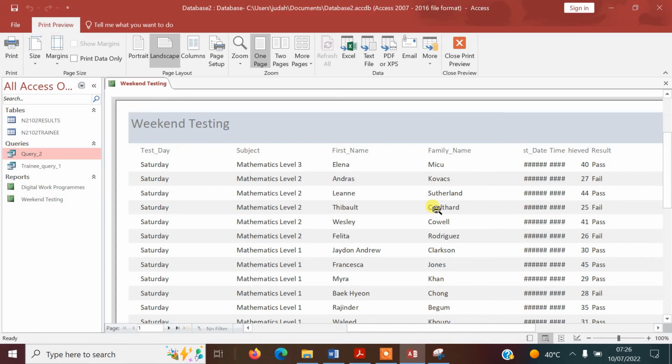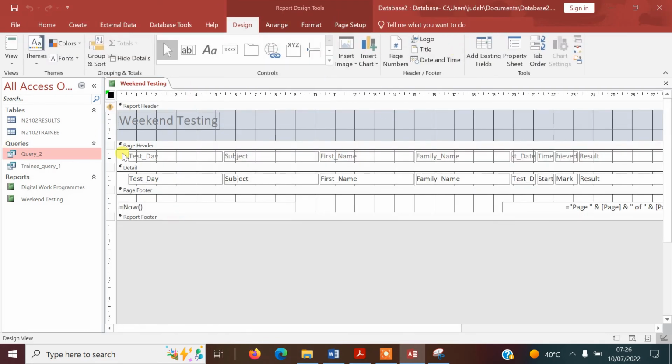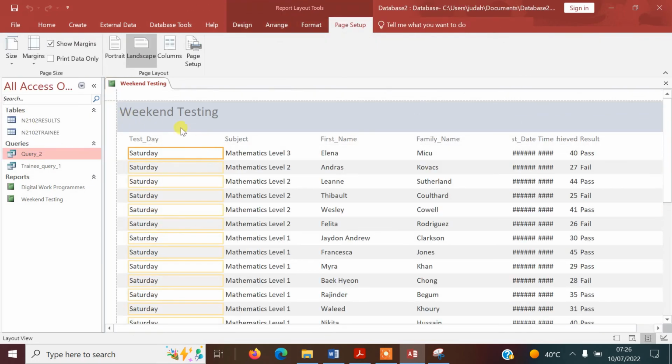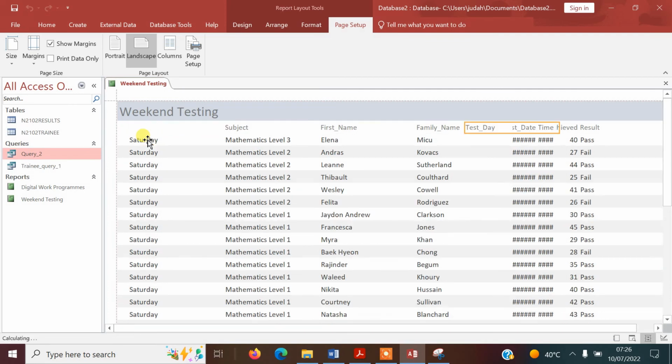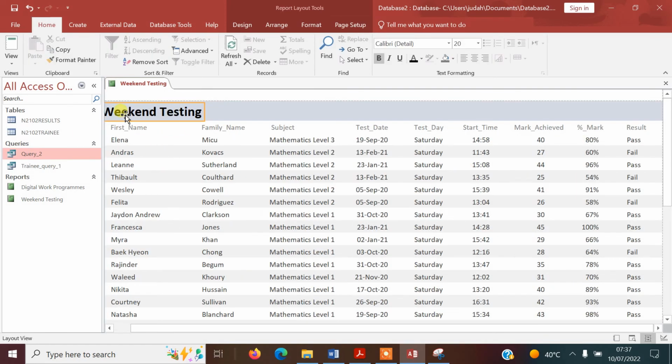So I'm just going to organize this data using the same techniques that I used the first time. So I'm going to go into layout view, and I'm going to move around these fields. So first name should be first, but I'm going to move test day out of the way, and then I'll carry on from there. Okay, so I've gone ahead and I've moved all the fields into the correct order. I've adjusted the column widths of everything to make sure it's fully visible and it fits on a single page wide.